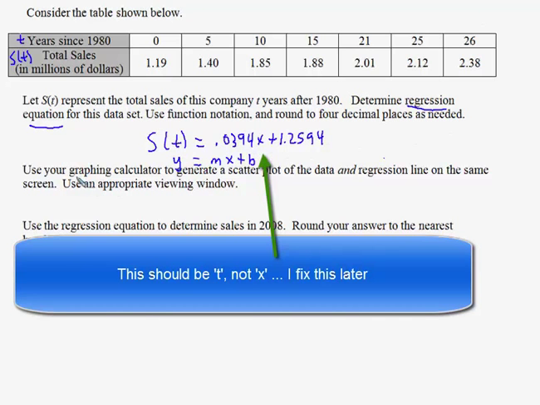Now it says, use your graphing calculator to generate a scatter plot of the data and the regression line on the same screen. Use an appropriate viewing window. So an appropriate viewing window would be simply to put my x min at 0, and my x max would be, the biggest x value would be 26, and then my smallest y value, my y min, could be 1.19, or if you wanted to go to the left you could write 0 or something, and then your y max has to be at least 2.38, but you could go higher and say 3 or something.